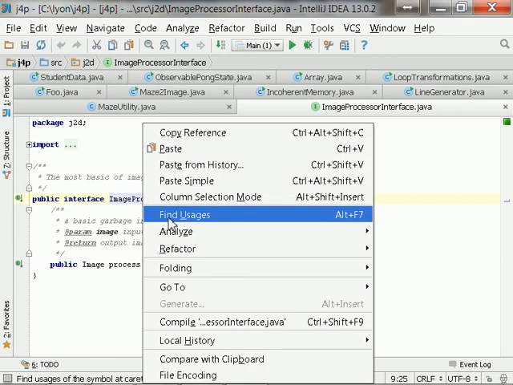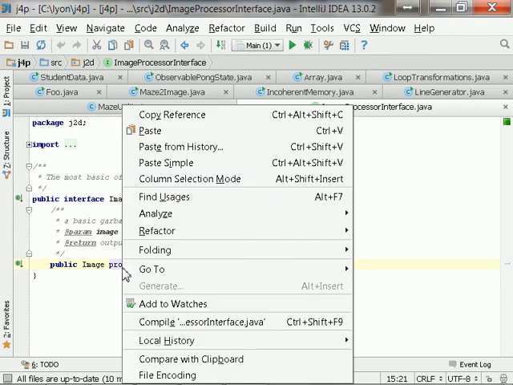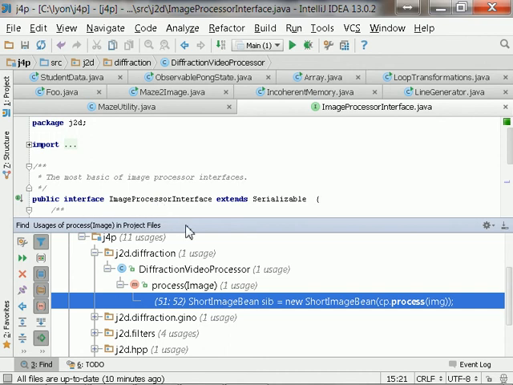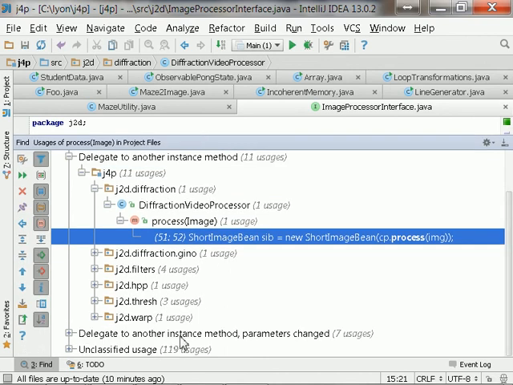Find usages. Maybe it should be this one. Find implementation, find usages. There we go. So that was fast. But it says there's 119 usages of the process interface. So there's 119 operators that essentially implement the image processor interface.